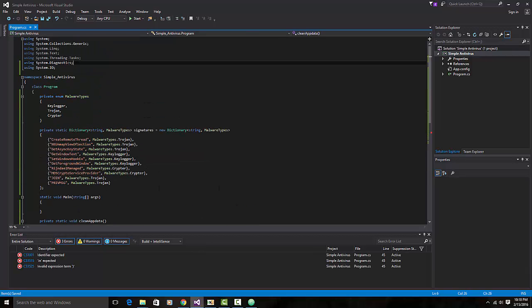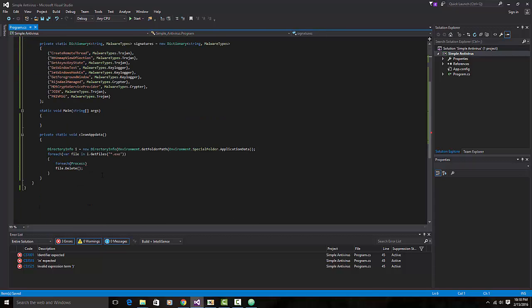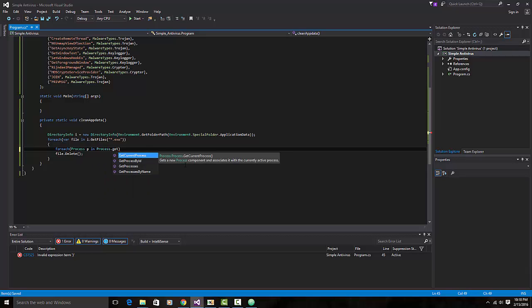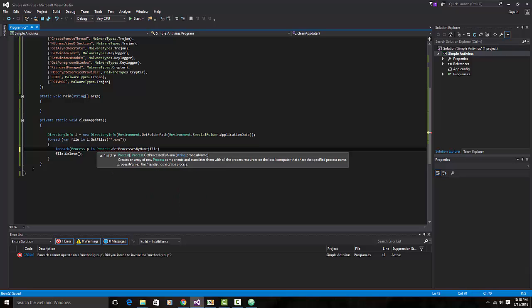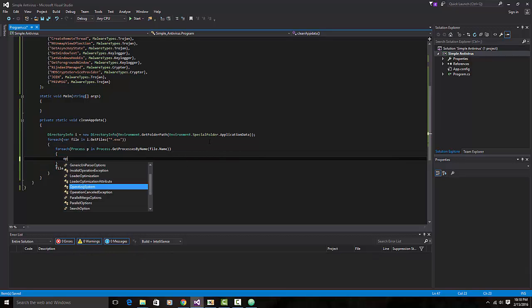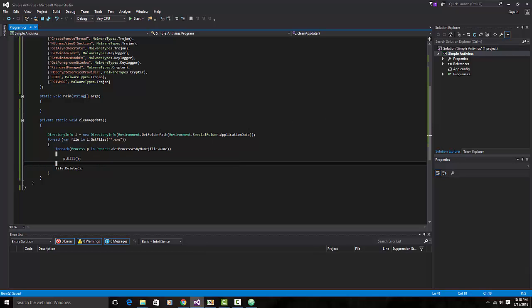Make sure you're also importing System.Diagnostics here. We'll want to do Process p in Process.GetProcessesByName(file.Name), which is the file name, and we'll just want to kill the process. That's before we delete it. What we're doing here is going through every single process running, getting rid of it, and then finally we'll delete it from the folder.